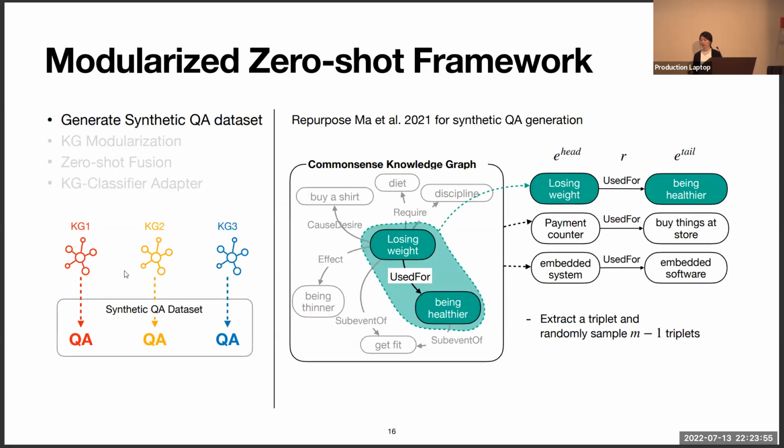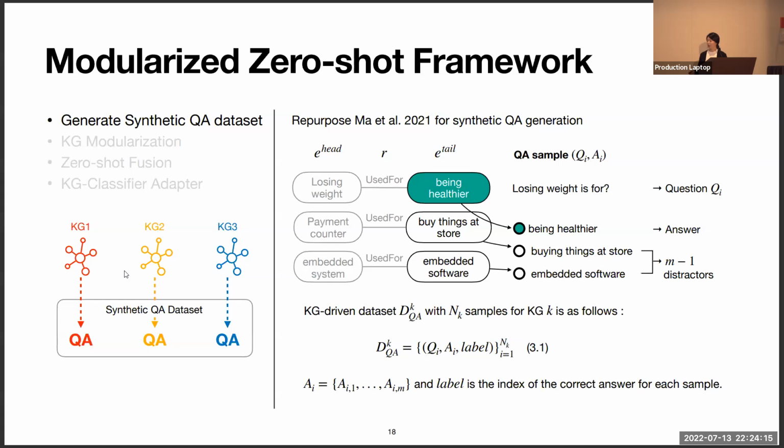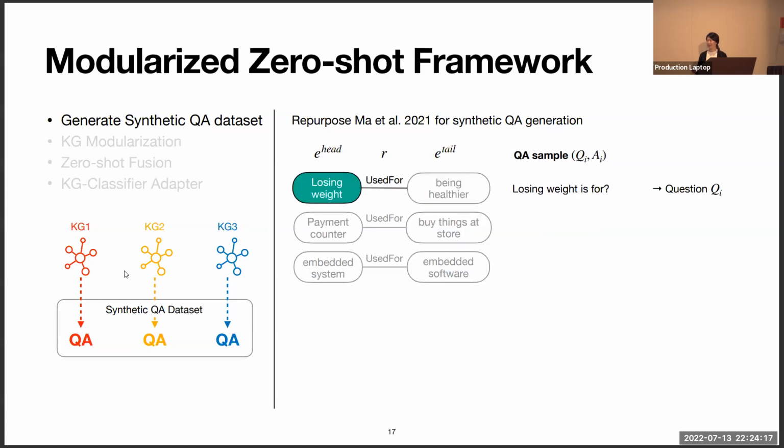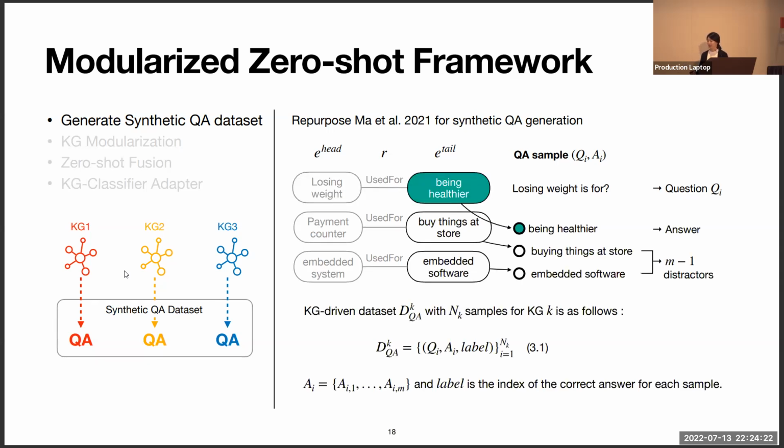So let's start with generating the synthetic QA dataset. We repurposed the method from Kaixin Ma's paper. We extract a triplet from a common sense knowledge graph and randomly sample other triplets which have the same relation. Then we convert the head entity and relation into the question using a template. And then we use the tail entity of the triplet as the answer and the tail entities of the other triplets as the distractors.